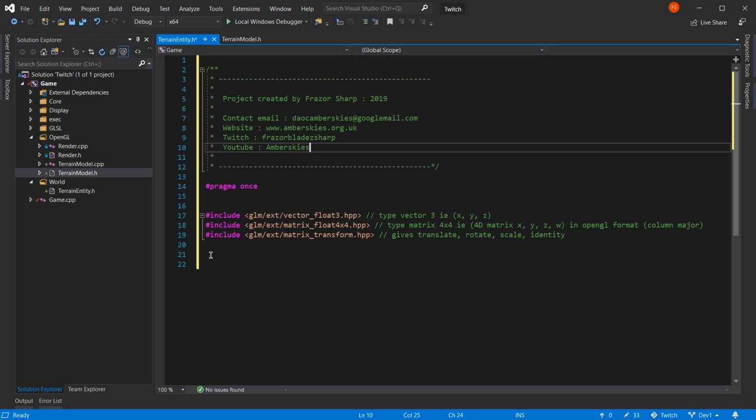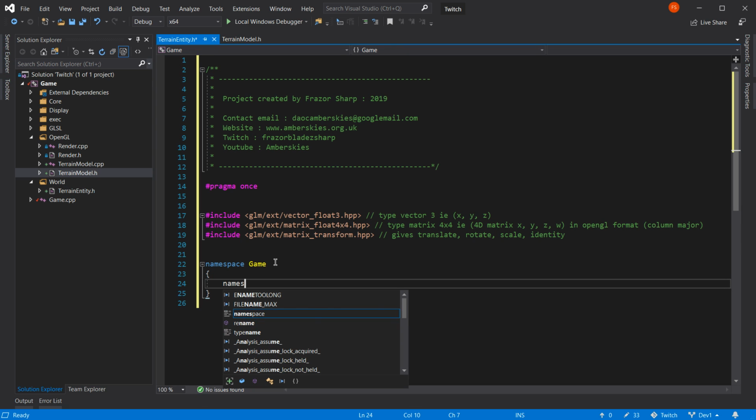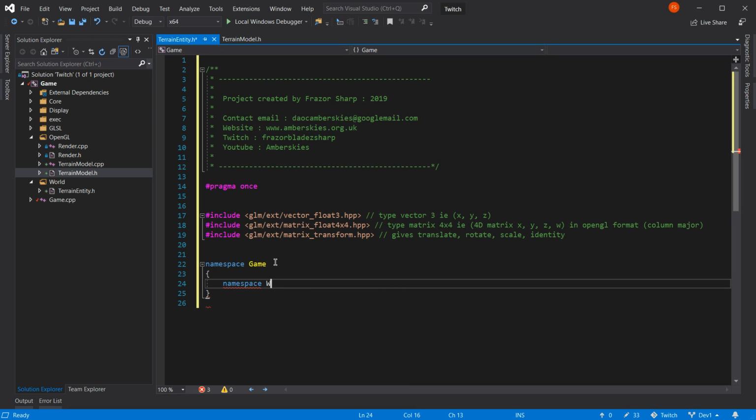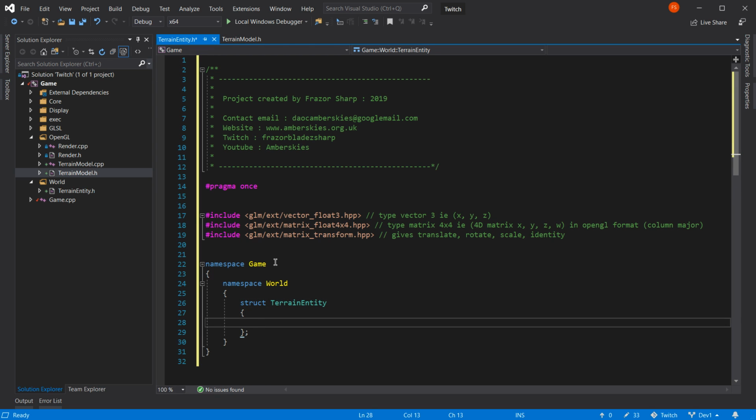Let's namespace it up a second. Namespace game, isn't it, that we're using? Yeah, game. Game is a project. Namespace, and this is world, it's the directory, so world. That's the world directory. For now, I'm just going to put struct, and it's going to be terrain entity. Which makes everything public, because it's a storage class, really, isn't it? Okay, yeah, we can do it that way.